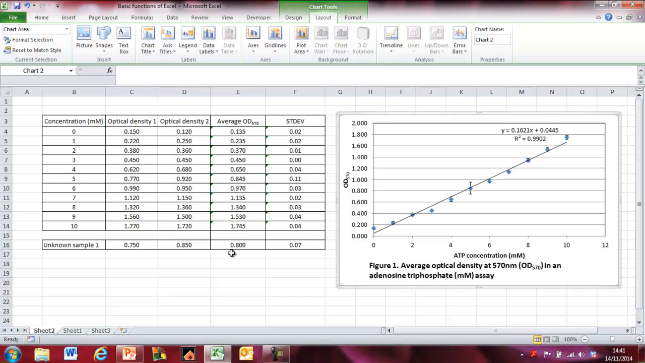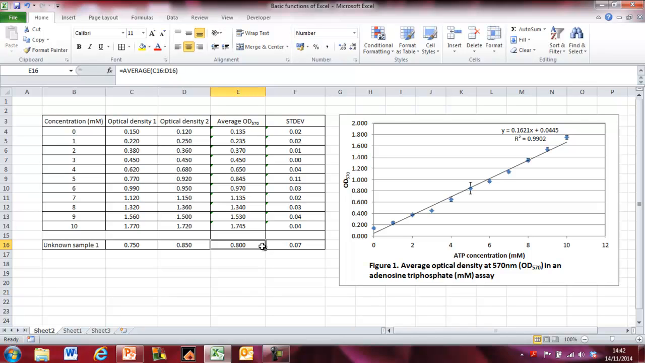Now my unknown sample, my sample of microorganism, let's say that I've exposed to an antibiotic, has given me an absorbance value of 0.8. So I could look at this chart and I can see 0.8 here, that's the reading it's given me. I could roughly read across and down and estimate the value for the ATP concentration. But it's not a very accurate way of doing it. So the way I would actually do it more accurately is to use the equation for the line.